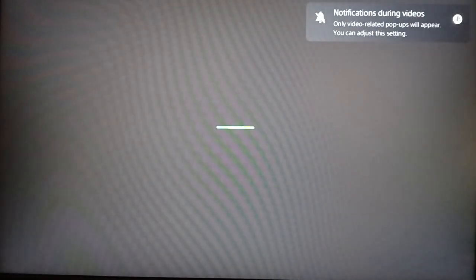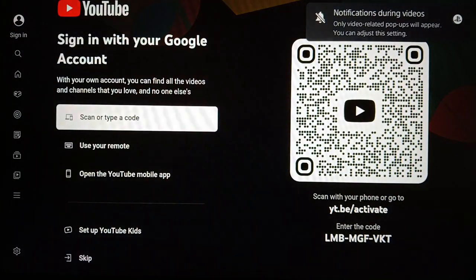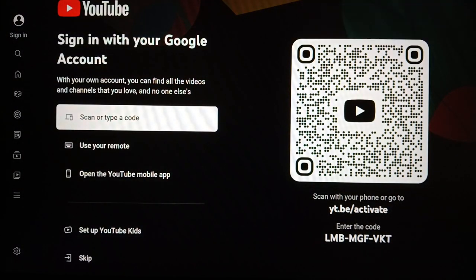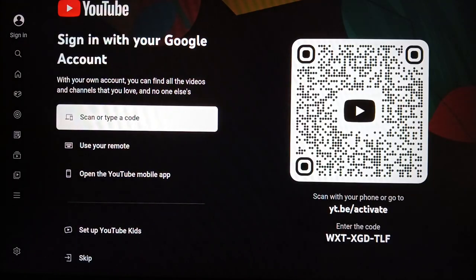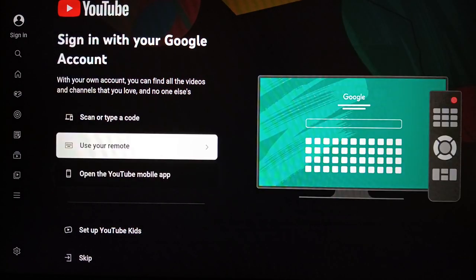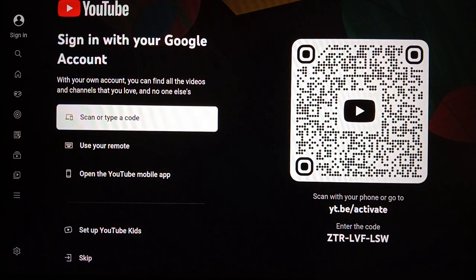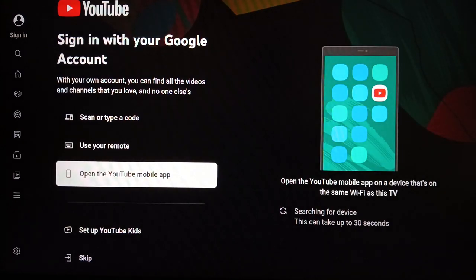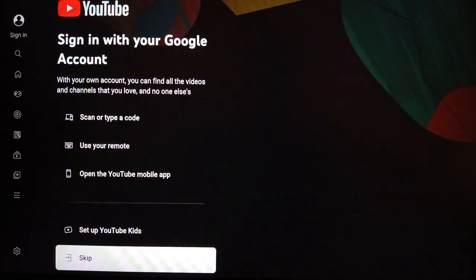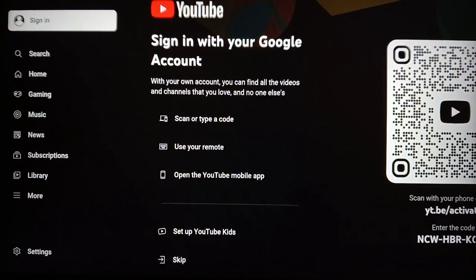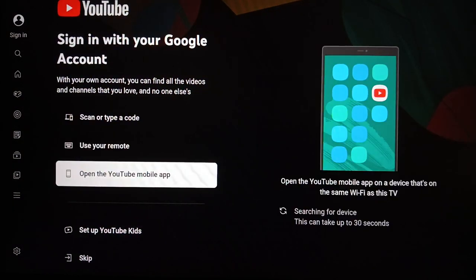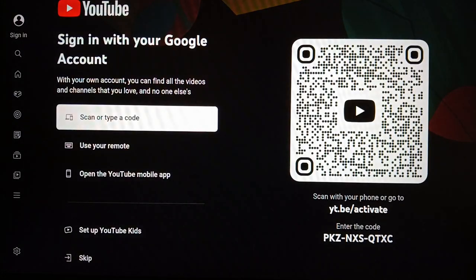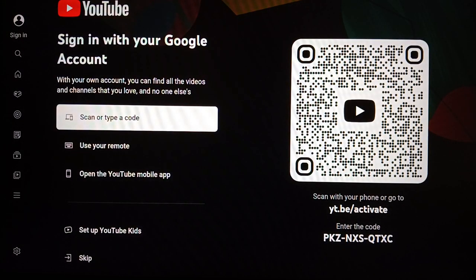And then once you do that, as you can see guys, YouTube will launch. Just wait for it to start. And then as you can see guys right here, if you want to activate your YouTube or to link it with your account, just go ahead and scan your QR code. You can also use your remote. Right here you can open the YouTube mobile app. So you can also sign up manually if you want. So basically guys, once you scan this QR code, you're gonna be able to link your PlayStation 5 to your YouTube account.